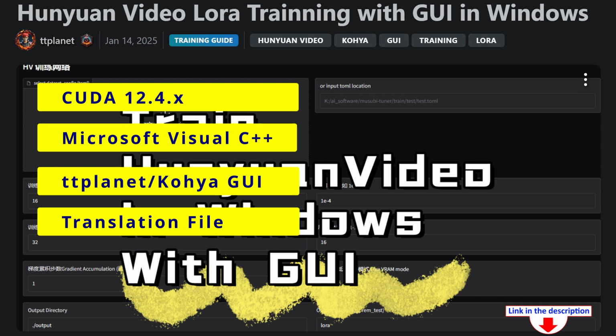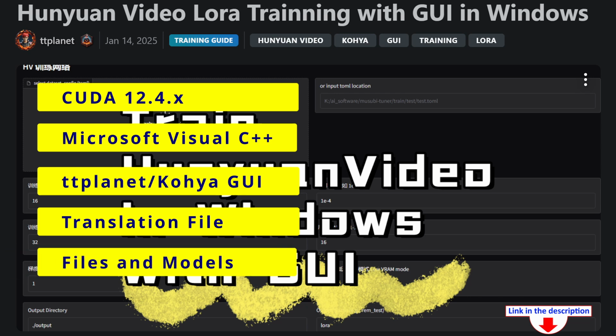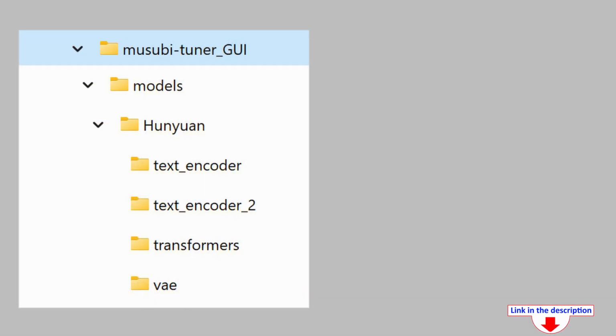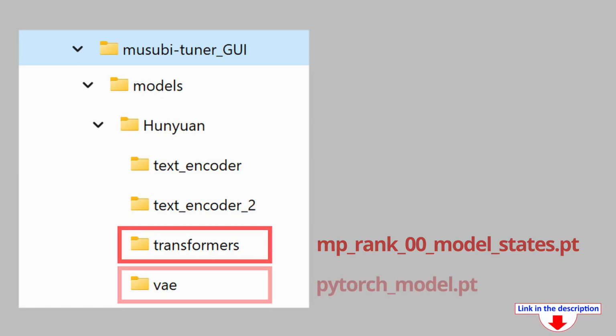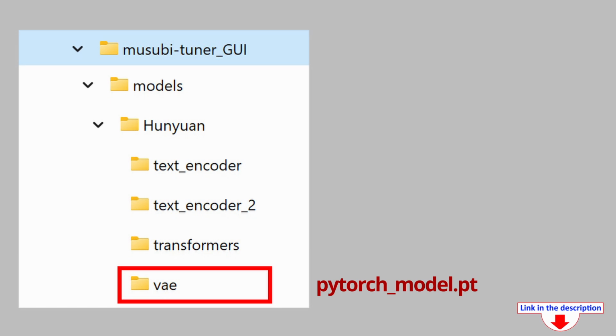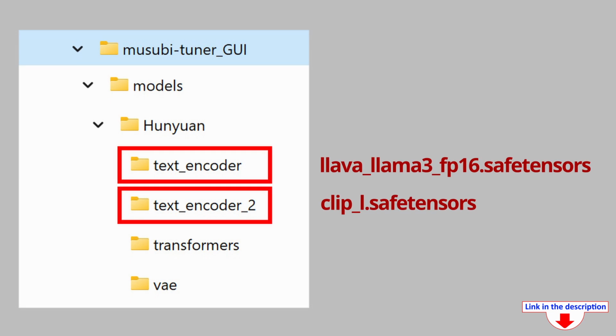In addition to the GUI, other files will be needed for the LoRA training process. You can place these files wherever you prefer. I chose the directory structure shown in the video. The diffusion transformer, DIT, the actual model for image generation. The variational autoencoder (VAE) file, a type of neural network used for data generation and compression. 2 text encoders. Text encoders are AI models that transform text into numerical representations. 2 are used to improve generation quality.